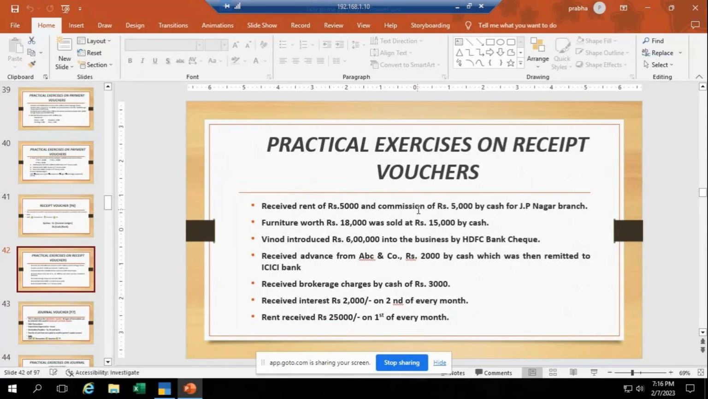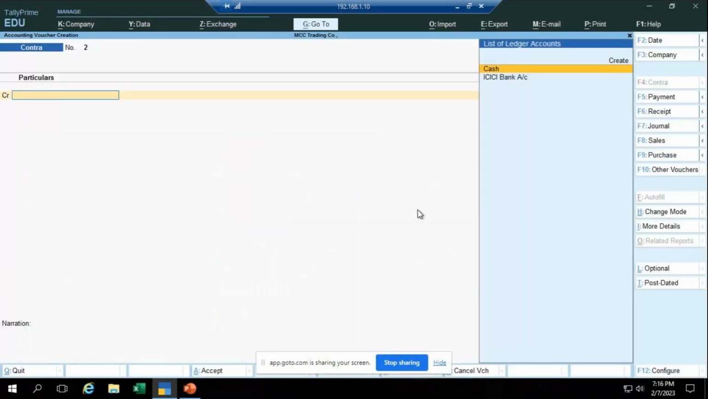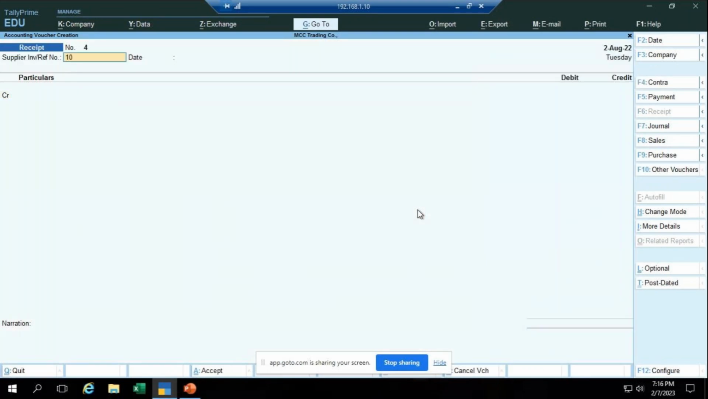Is everyone able to? Yes, ma'am. The interest received, 2000 on the 2nd of every month, for 3 months, is entry duplication. So I'll change the voucher type to receipt voucher 104.